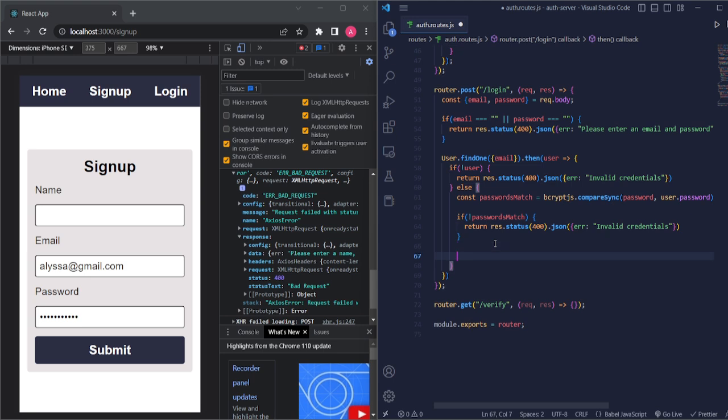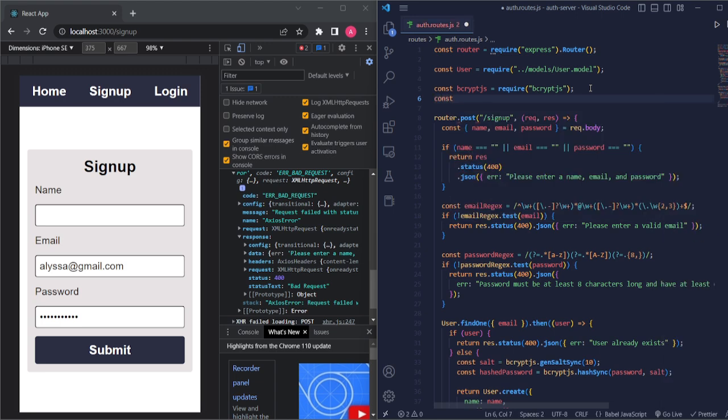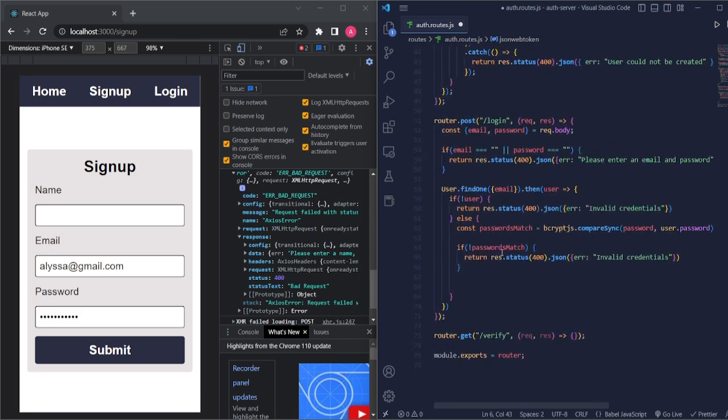So if the passwords do match, then we're going to make a token with JSON web token, and we're going to send this token back to the user. And this is the token that the user is going to use to make requests for certain routes. So I'm going to go ahead and import JSON web token up here. So const jsonwebtoken is equal to require jsonwebtoken.